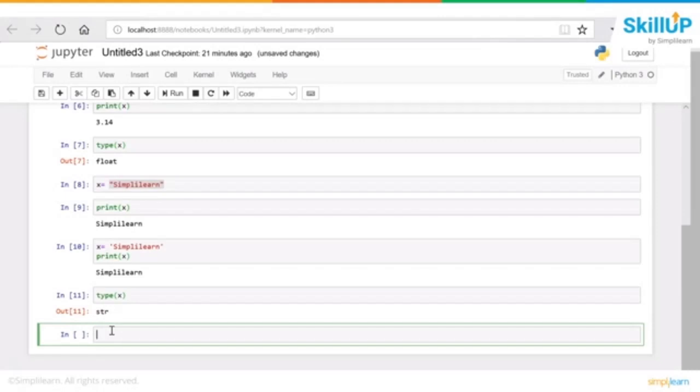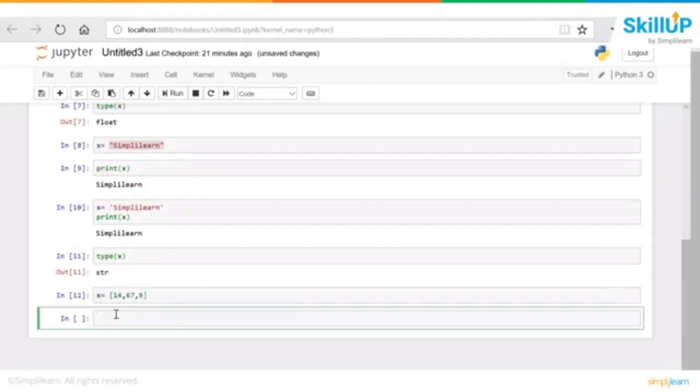So far we assigned a single value to a variable. With lists, we can assign multiple values. And this is how it's done. Give the variable name equal to, open square brackets, and within this you type your values. So 14, 67, 9. Run this, no error.